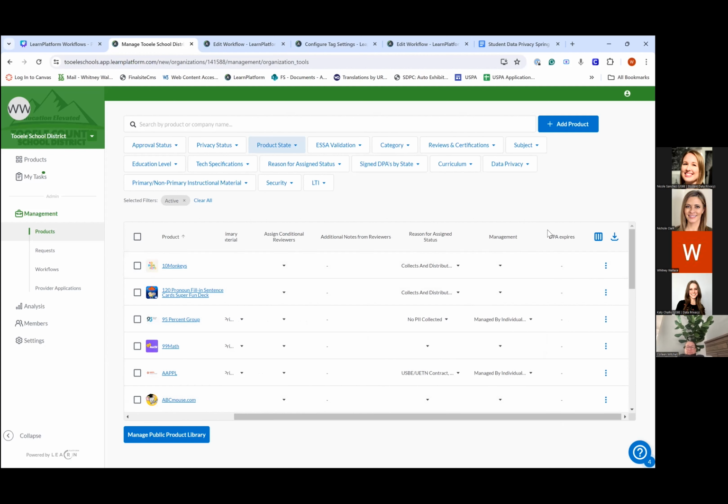And then lastly, when my DPA expires. This helps because I also have a couple workflows for data privacy agreements. One is giving me a warning that it expires in 60 days. And two is telling me, hey, it expired today, so that I can go into SDPC and re-add the new one.